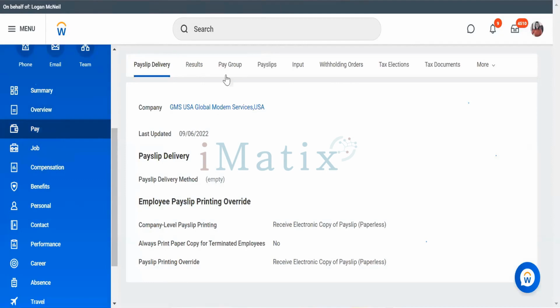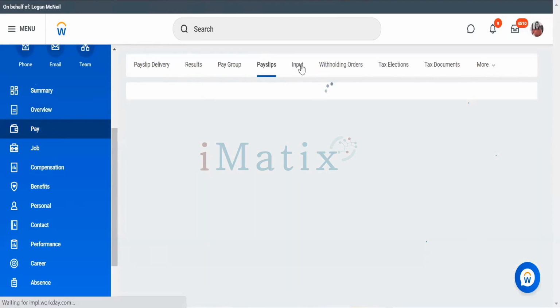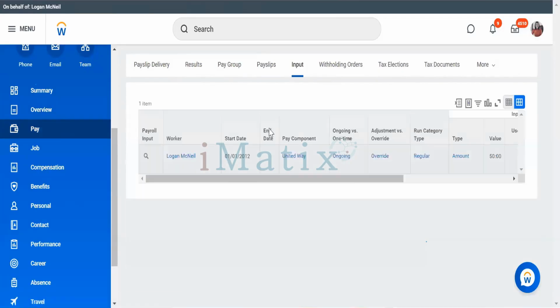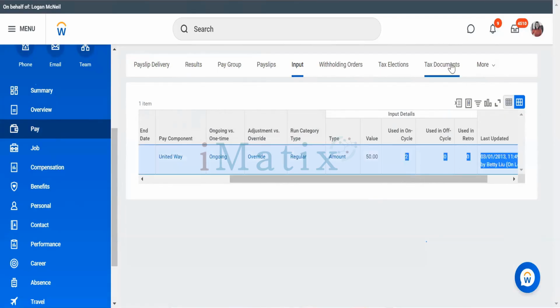You have your pay slips, your pay group, which pay group you belong to, what kind of pay inputs you have, the pay components, what kind of pay inputs. These are all the pay inputs that you have. All these things you're seeing.